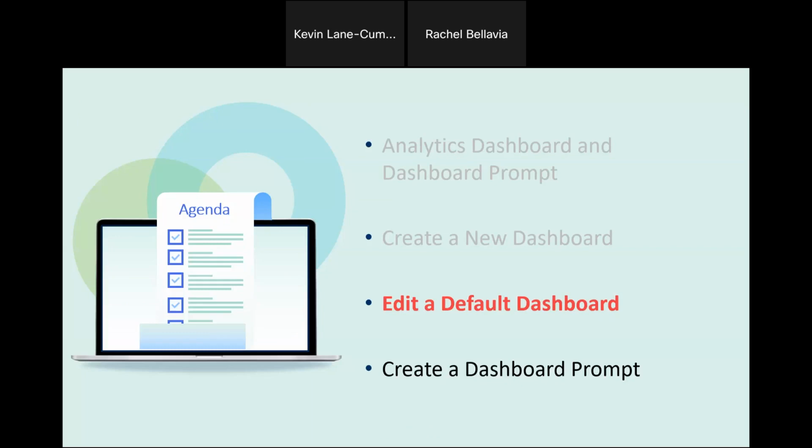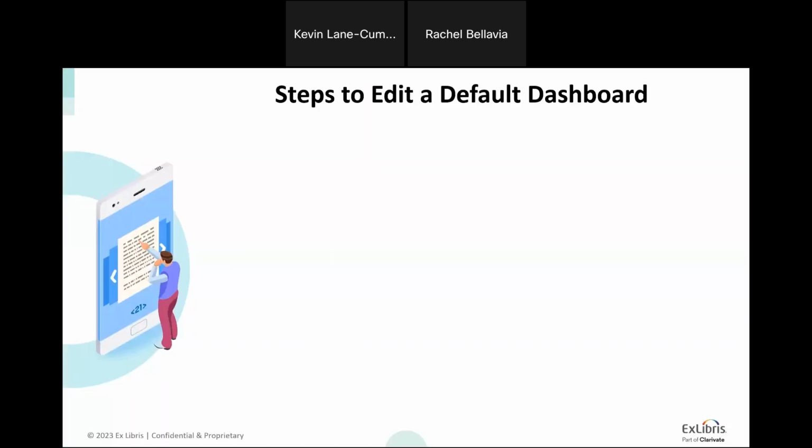So there, let me show you the high-level steps for this. We're just going to move past this break. I've not seen need for a break. We've only been going for about a half hour. So instead, I'm going to show you the steps to edit a default dashboard. It's actually a little bit tricky.